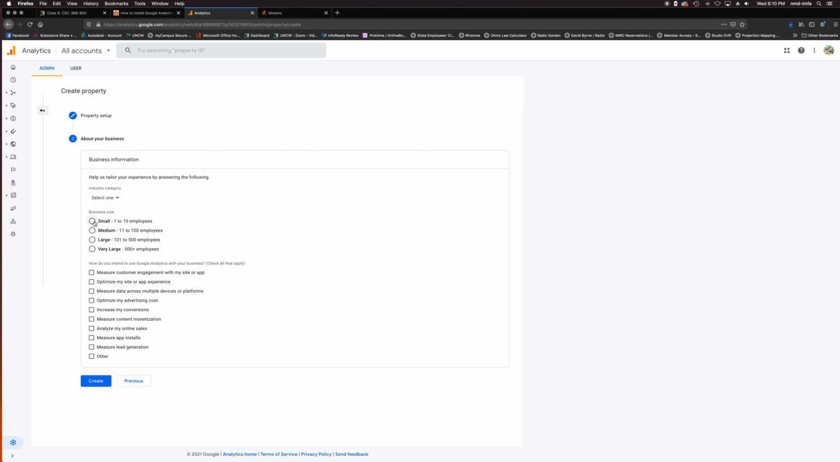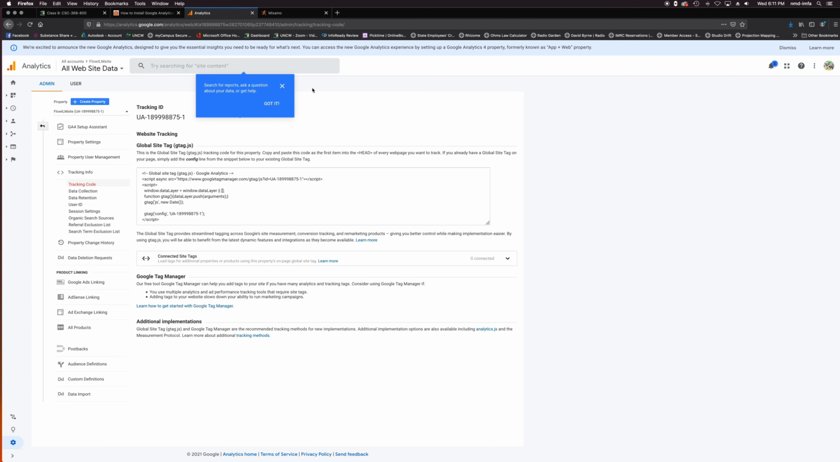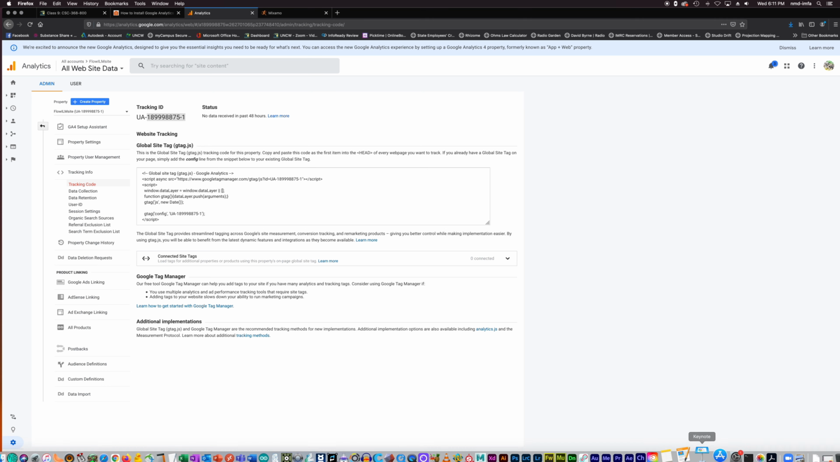You can fill this out accordingly. I'm going to say small here, other, education, and create. And there we go. This is the main number we need, this UA ID number. But go ahead and leave this tab open, okay? Now we're going to go ahead and go back to our website.